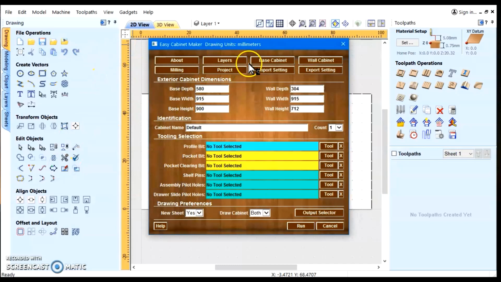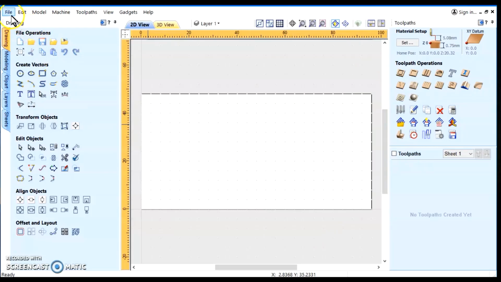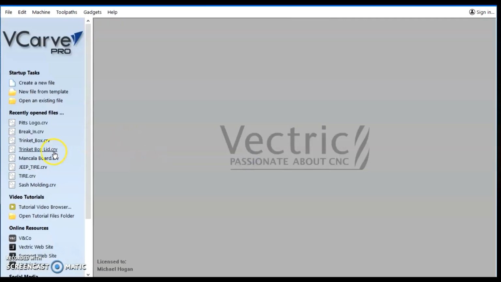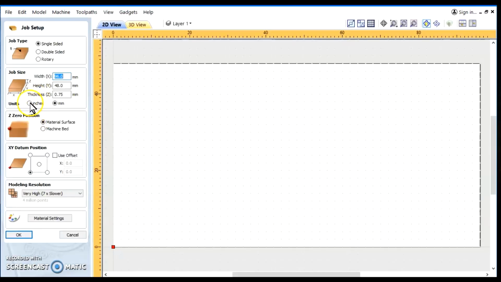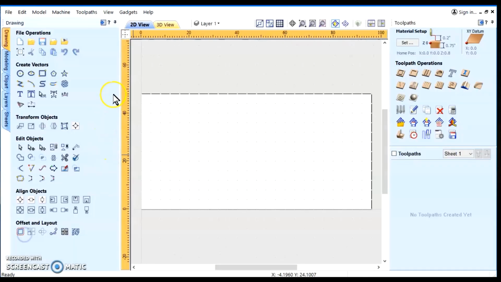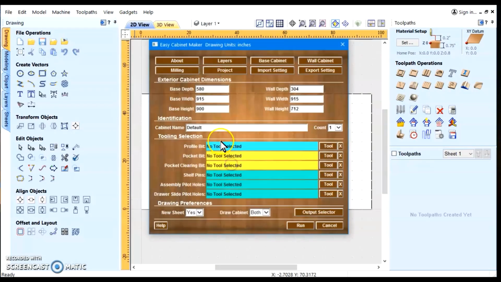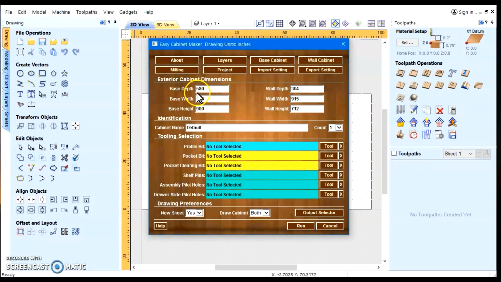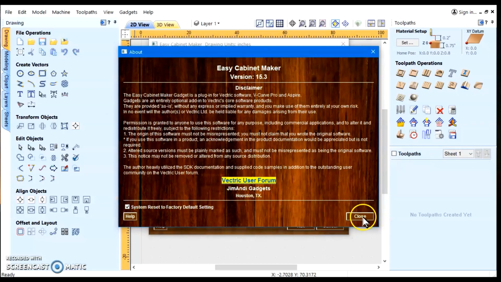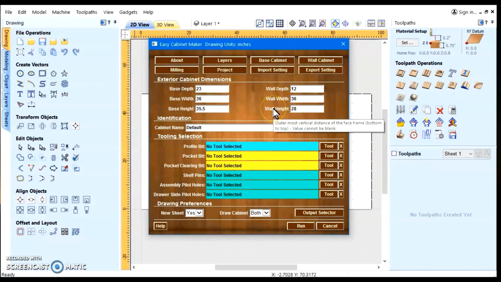And we're in millimeters, and that's what we went into. You see the numbers are larger. That's millimeters. So now we'll close that gadget and we'll switch back to inches on our setup, and we'll bring the gadget back, and you see it says inches, but look at the settings. They're in millimeters, so you can't trust this up here. You've got to go to the About, Systems Reset, Close, and there you have it. It's in inches.